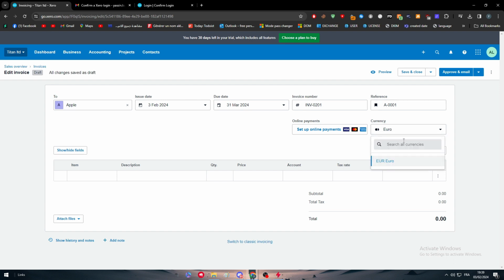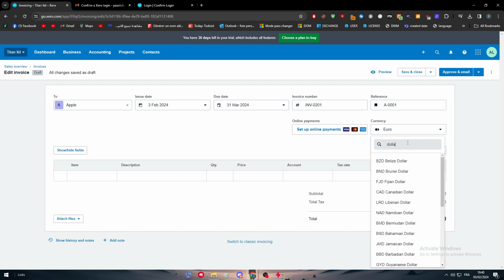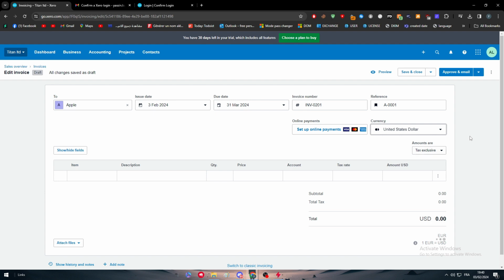The currency here, I'm going to search, for example, for dollar, USD. So let's search for the United States dollar, and here the taxes exclusive. Let's set it to be inclusive.